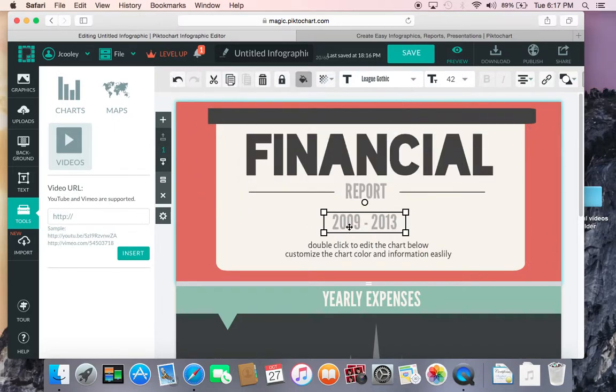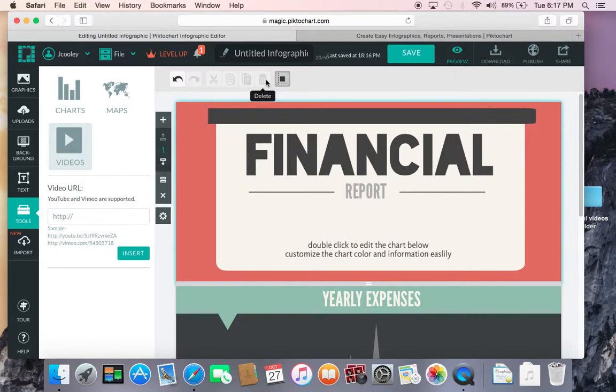You can delete text boxes by highlighting and clicking on the delete feature. You could add them also by clicking in text and adding here. If you want to add an additional block, you would click the plus sign. And to delete a block, you would click the X here as well.